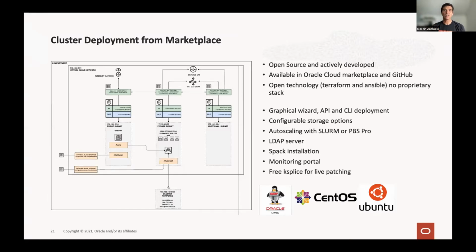We offer graphical wizard, API and CLI deployments. You can configure a lot of storage options, choose your performance, the size of the volumes that you'd like to attach. We offer autoscaling with Slurm or PBS Professional. The cluster also comes with a little LDAP server if you want to have a multi-user environment automatically. Users can log in with the LDAP credentials from the Bastion host.